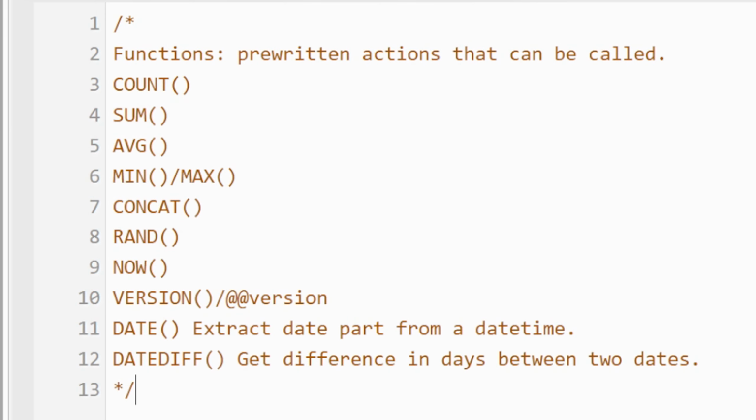Welcome! Today we're looking at functions in relational database management systems, and specifically in MySQL. So functions are pre-written actions that can be called at a specific moment. MySQL and other relational database management systems have a lot of functions that we can peruse.